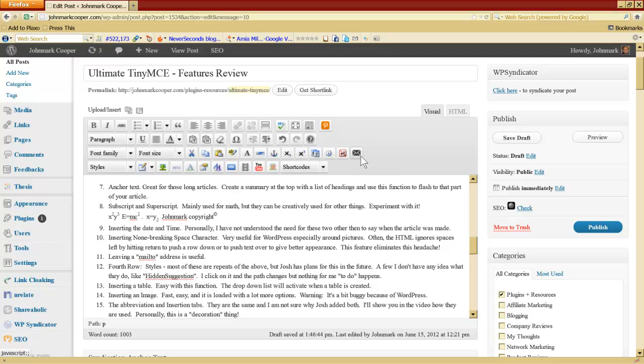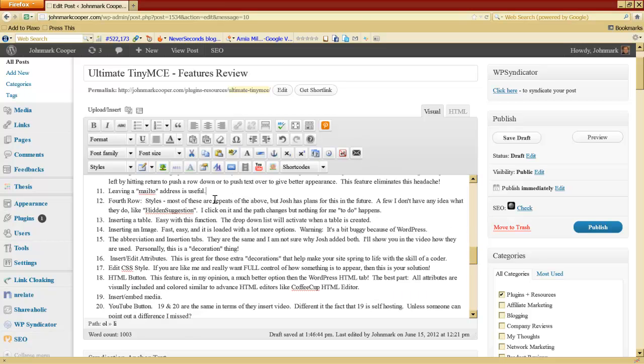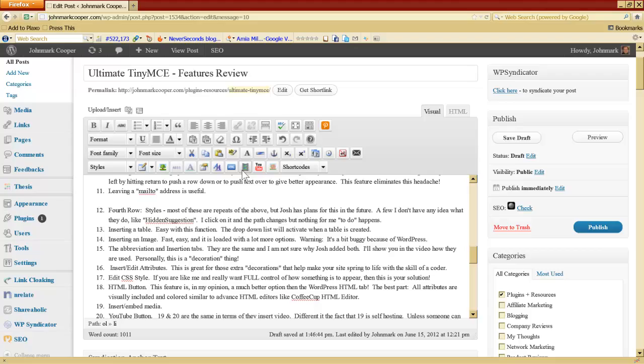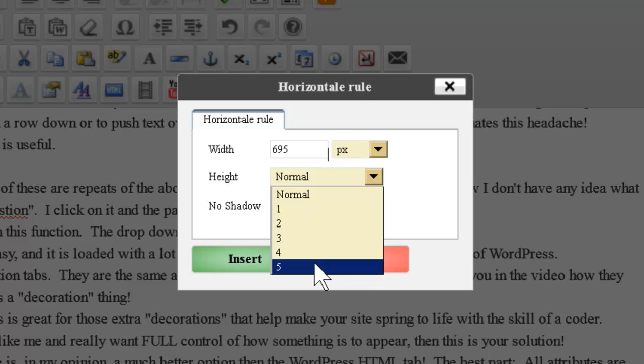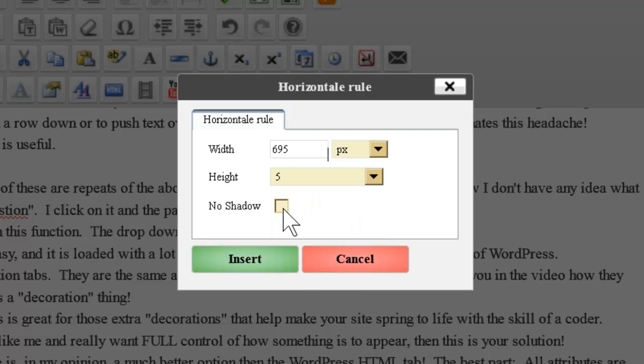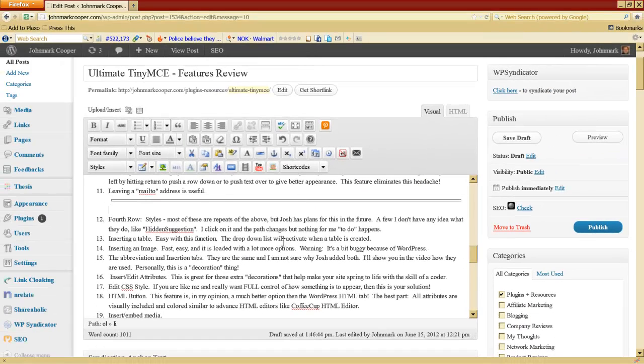Presently it doesn't work, so I'm not going to go over it. Just for the fun of it, I'm going to put in a horizontal rule. I'm going to make it 695. Make the height nice and big, and I'm not going to have a shadow. Okay, insert that. So this is our fourth row, which is down here.